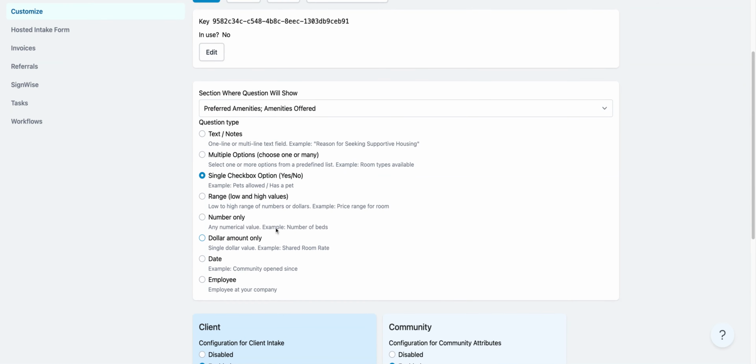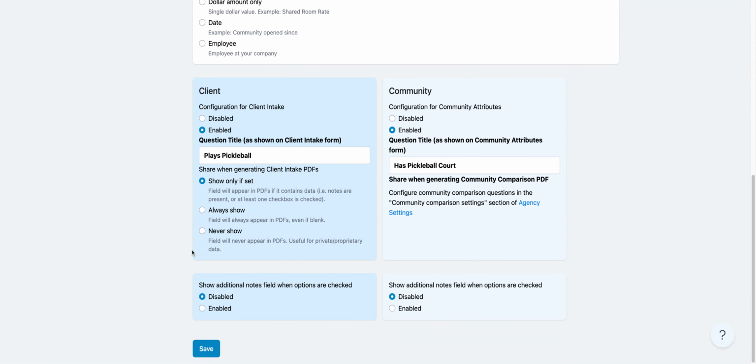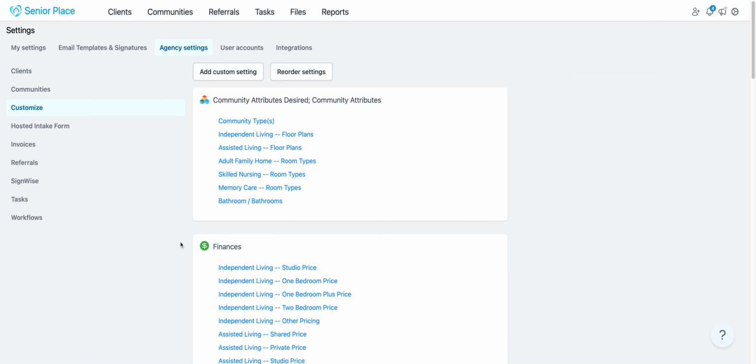One quick thing to note is that depending on your question type, this customization may look slightly different. Now that we're done customizing this new field, we're going to click Save. Now let's see it in action.